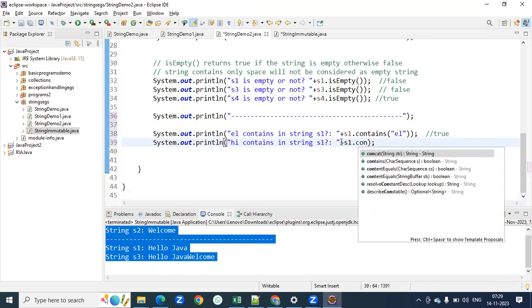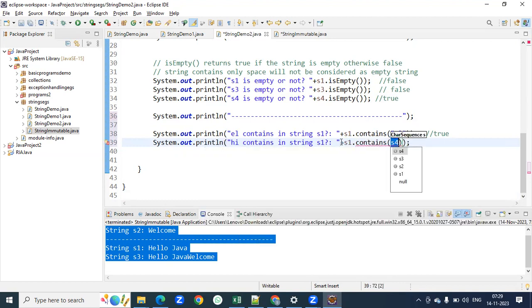S1 contains I. It is going to return false.